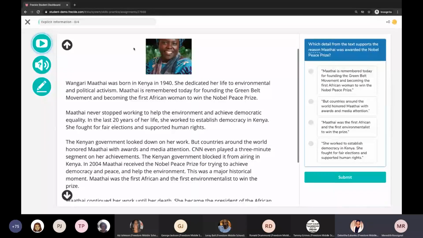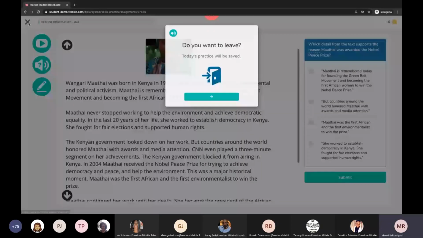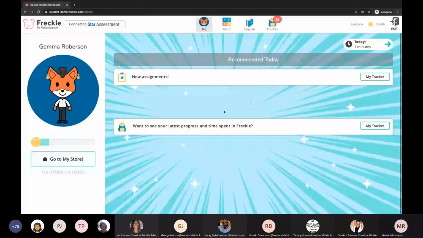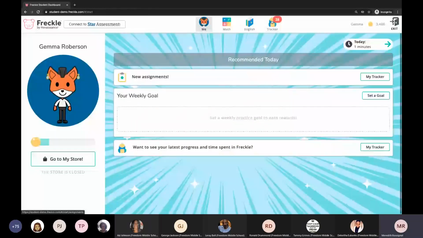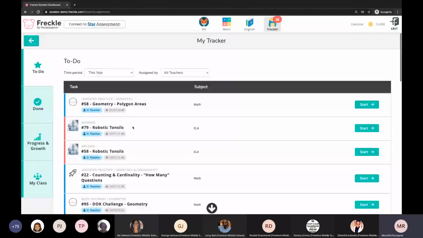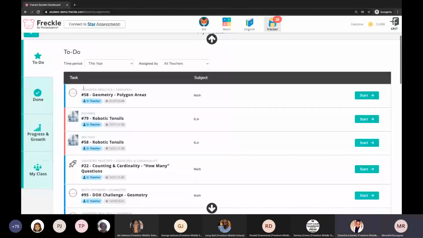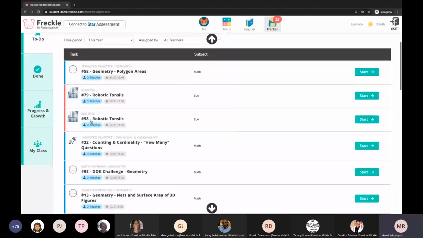Yes, ma'am. Cool. So last thing here on the student dashboard is the tracker. So here in the tracker is where middle school students will take ownership of everything that they're doing in Freckle. So first we have their to-do list. These are all the assignments that you've given them. This is a demo account, so hopefully your students won't have 28 assignments in there. Hopefully it'll be like 4 or 5, but here's all of their assignments so they can keep track of what still needs to get done.